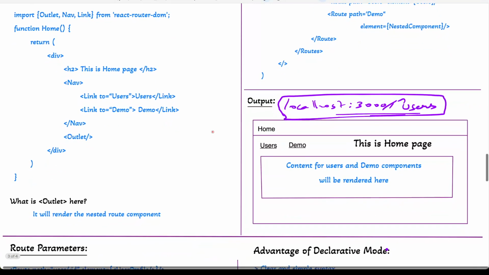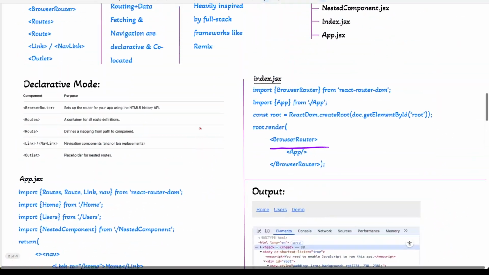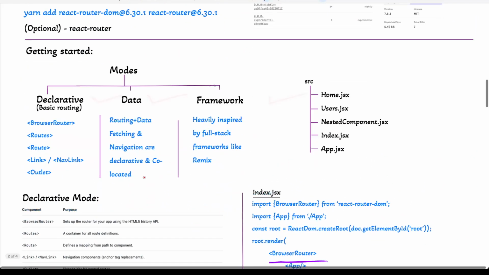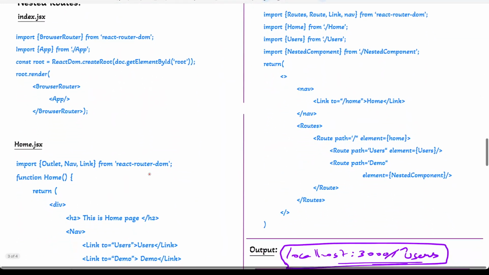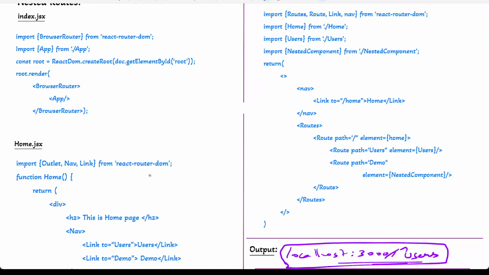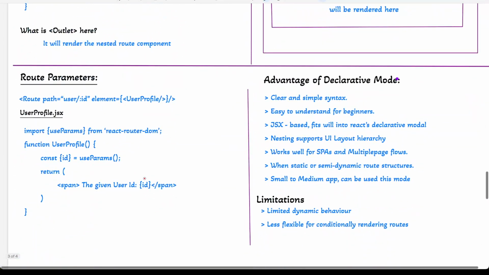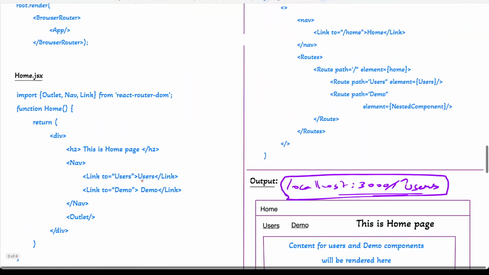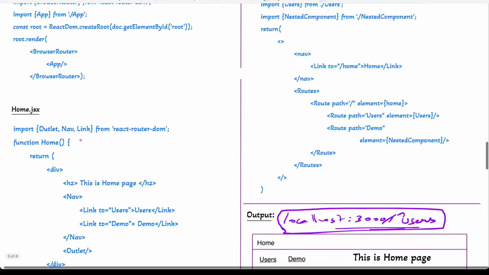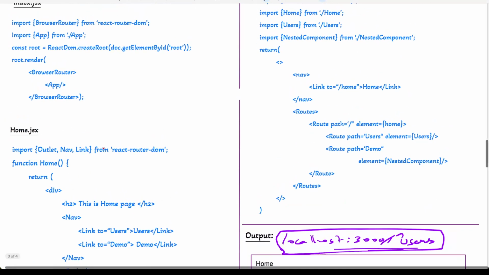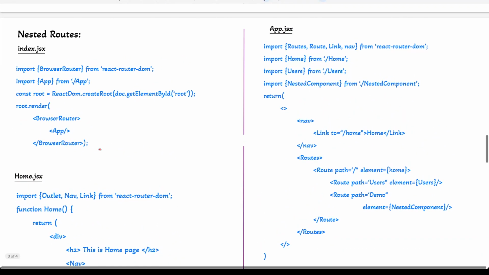Okay, so this feature is common in all the modes here. In all the modes, this feature is common, but the syntax will be different. So if you understood this more, then you should know about the syntax, how to make the nested routes in a data mode or in a framework mode.